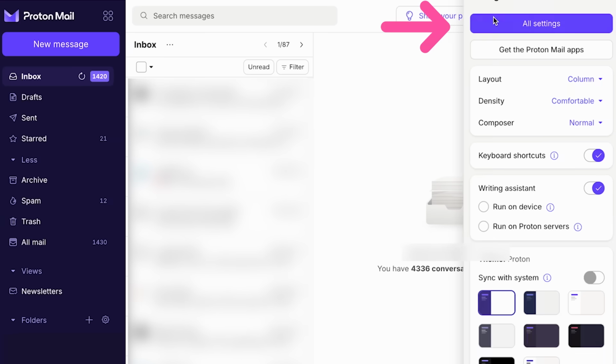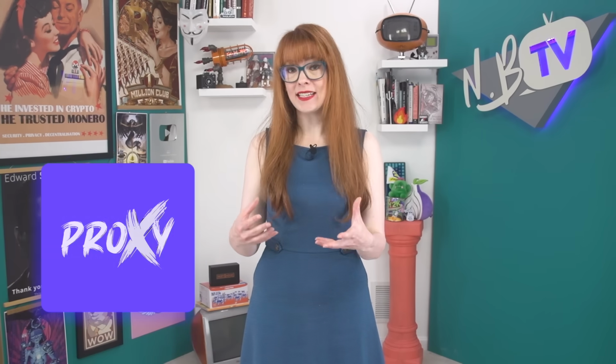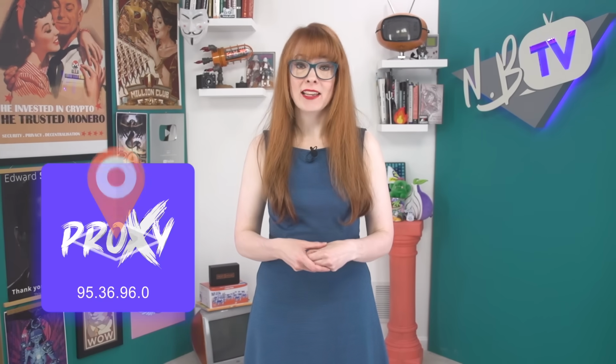If you go to Settings and then All Settings, then to Email Privacy, you can see that an option labeled Block Email Tracking is on by default. This blocks known tracking pixels, and Proton will preload other remote images through its own proxy using a generic IP address and geolocation.